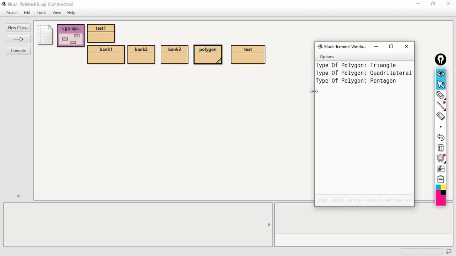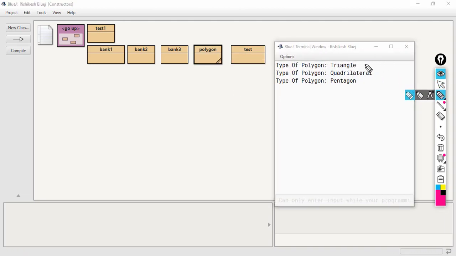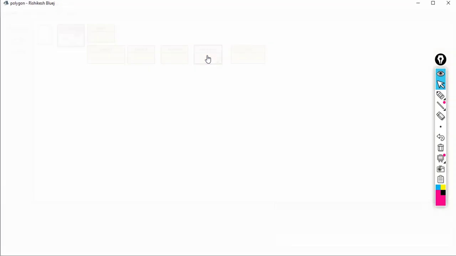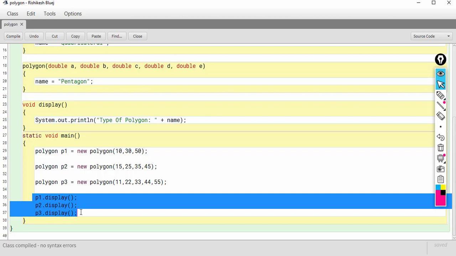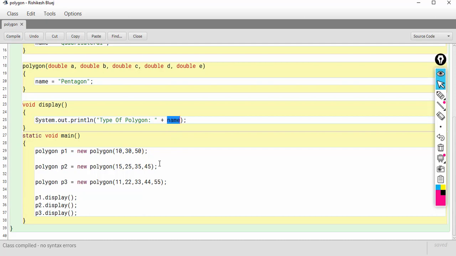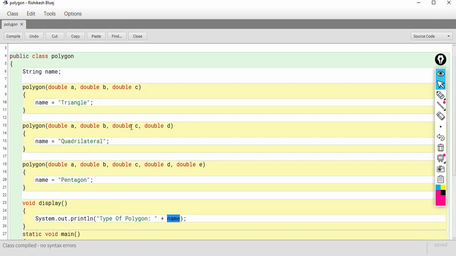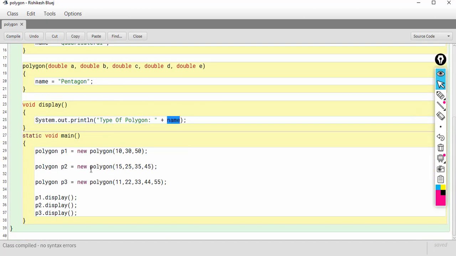Here you can see type of polygon is, first one is triangle, second one is quadrilateral, and third one is pentagon. So notice that here we have P1 dot display, P2 dot display, and P3 dot display. So the name will be triangle, quadrilateral and pentagon respectively for all those 3 objects.